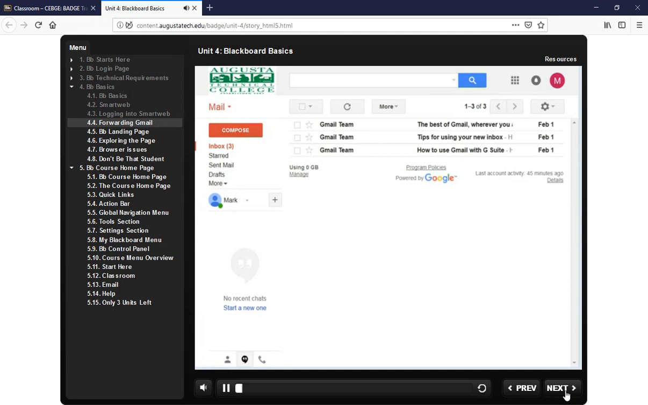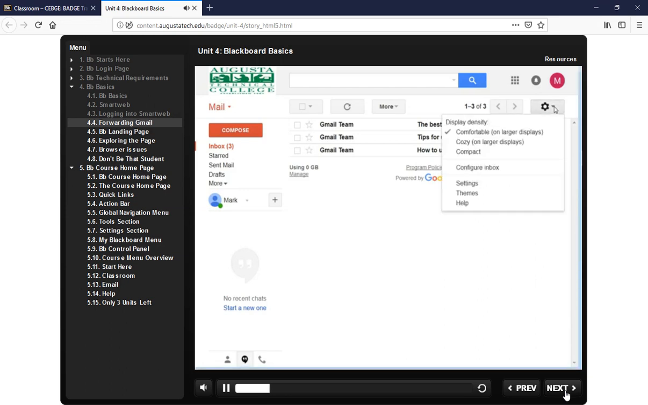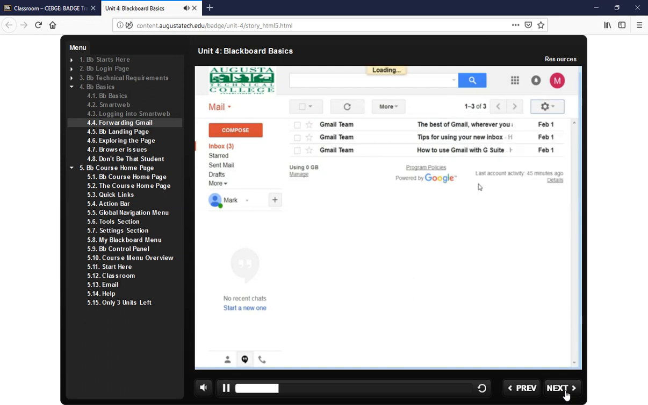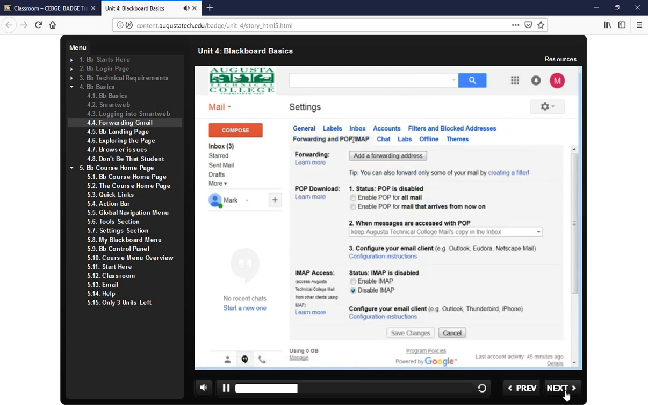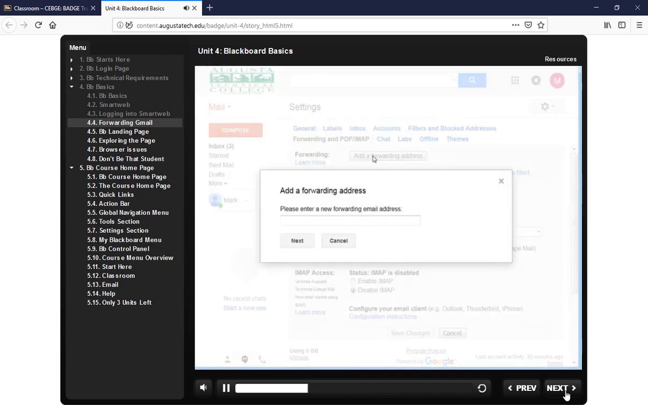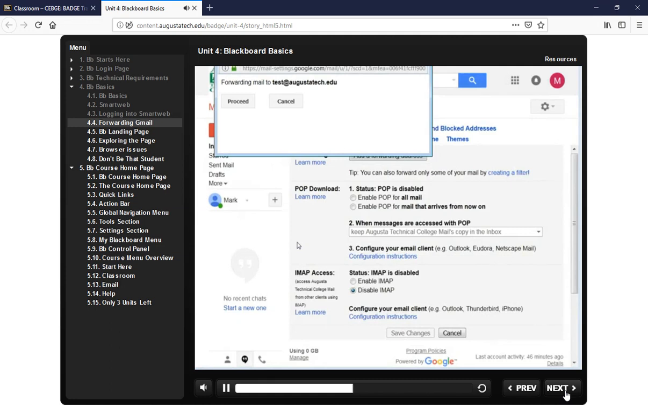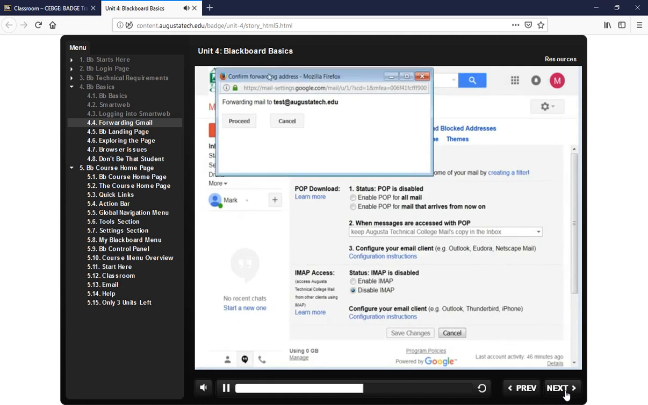It is possible to forward your student email to your personal email account. While you are in your student email, click on the gear icon and then click on Settings. Click on the Forwarding and POP tab. Click the Add a Forwarding Address button to open the Add a Forwarding Address box. Enter a new forwarding email address in the box provided. Click the Next button. A dialog box will pop up to ask you to confirm the forwarding address. Click the Proceed button to confirm.